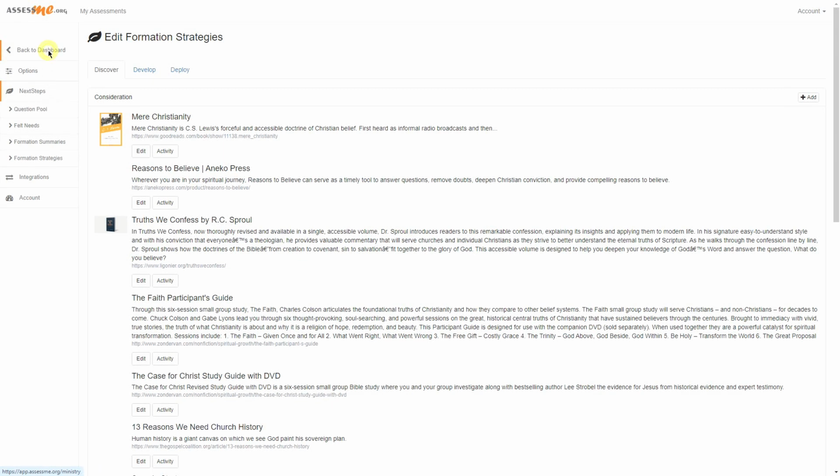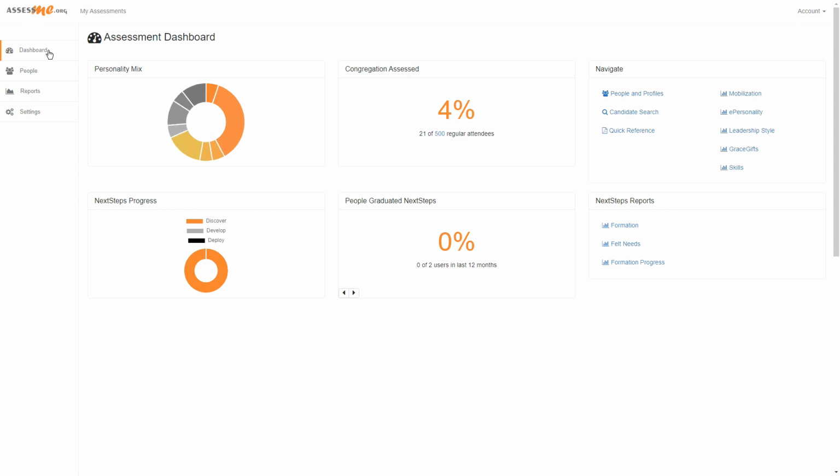Let's now revisit the dashboard and address the Next Steps reporting features offered on that screen. Look with me at the donut report displayed in the lower left corner of the dashboard. Unfortunately, our demo account has only a few users, so this report does not display as we would like. The purpose of this report is to display the percentages of people assessed in the Discover phase, percentages of people assessed in the Develop phase, and percentages of people assessed in the Deploy phase.